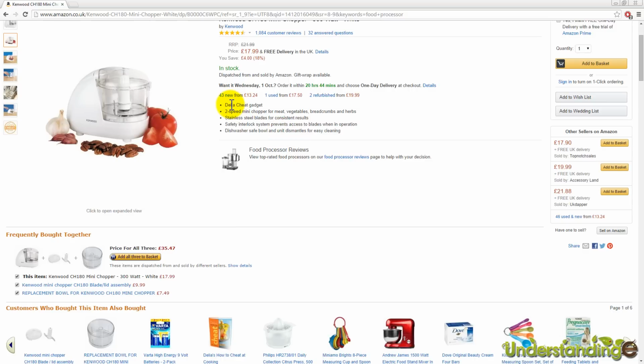We can see that there's 5 bullet points here. So we can see Delia Cheat Gadget, 2-speed mini chopper for meat, vegetables, breadcrumbs and herbs, and so on. And our main product description was all the way down at the bottom of the page. We can also see that there's 43 offers available on this product. So that's 43 other businesses which have got this item for sale.